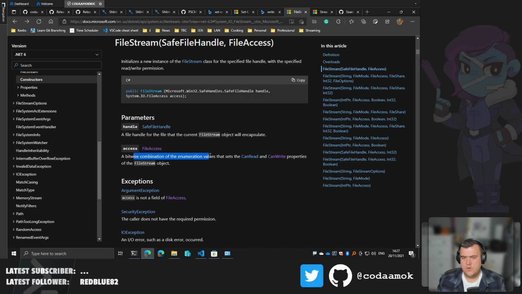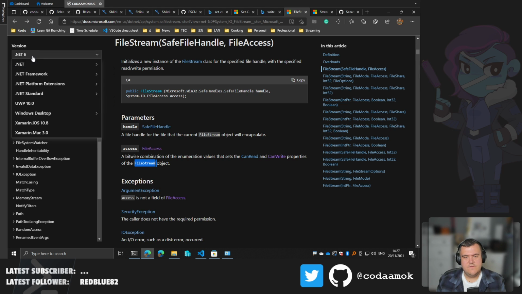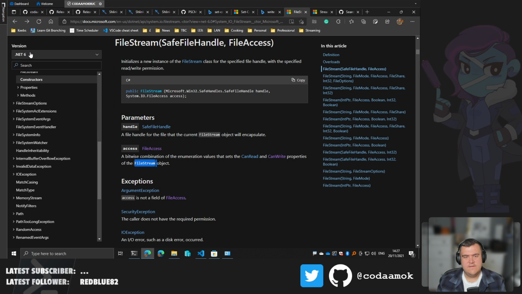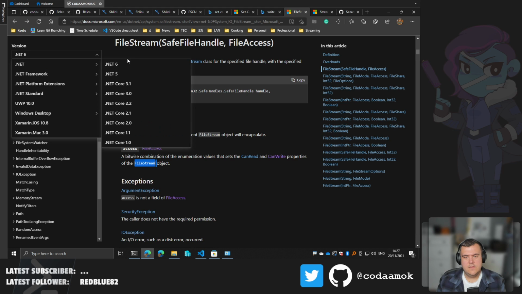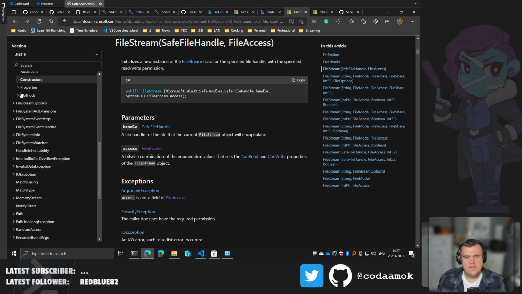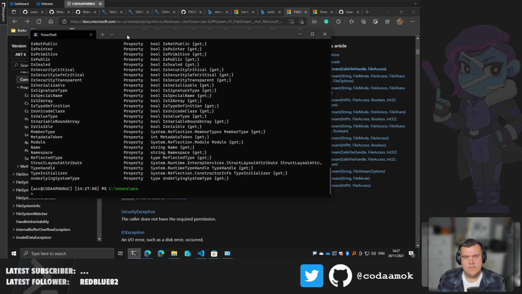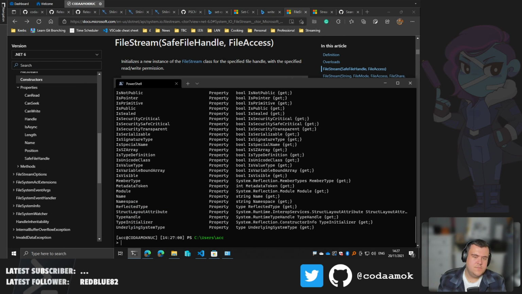A bitwise enumeration of the file stream object. See, this is what I don't get about some of the .NET docs. To be fair, I am working with different .NET 6 docs here. I can't imagine it being any different, no. Oh, I can use different types, right? I guess maybe it's a different enum. So there's the file mode enum, but there's also the file access enum.